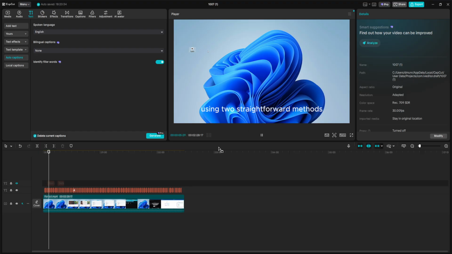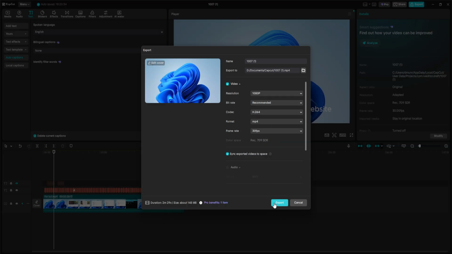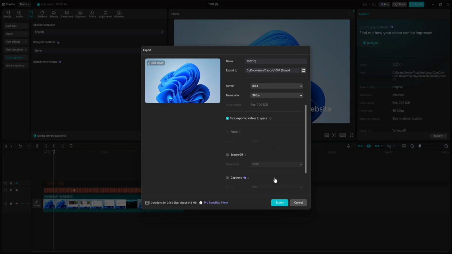Once you're happy with your captions, it's time to wrap things up. Save your hard work by clicking Export. You can either continue editing if there's more to do, or save it all to share with the world. That's all there is to it. With these steps, you're well on your way to creating compelling, engaging, and accessible video content.